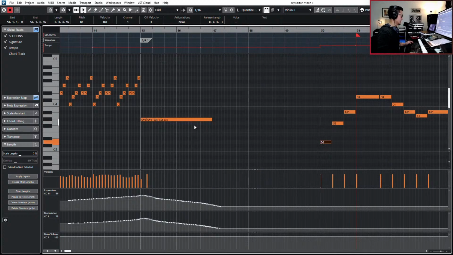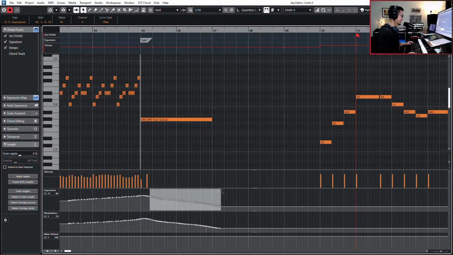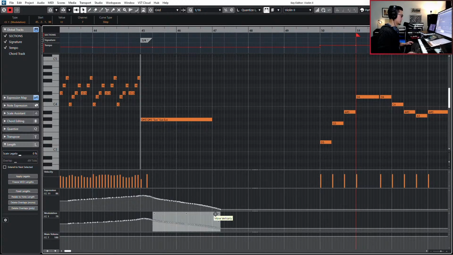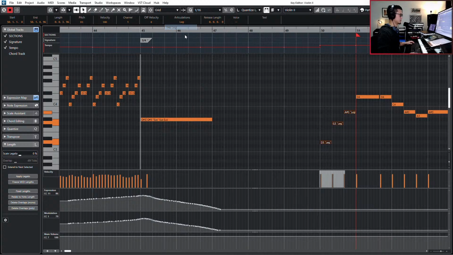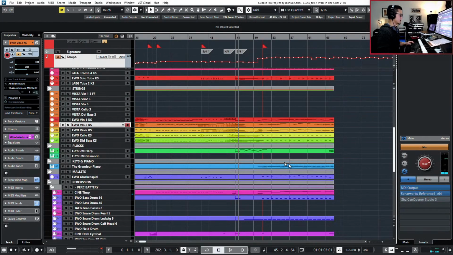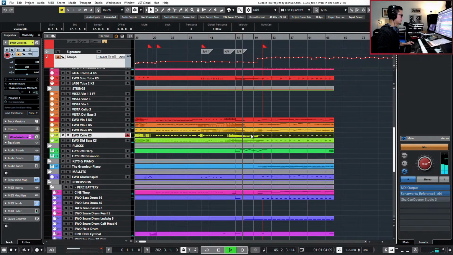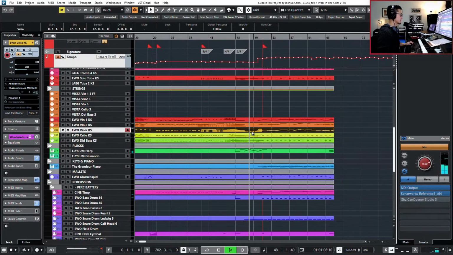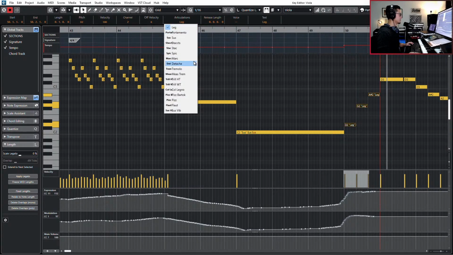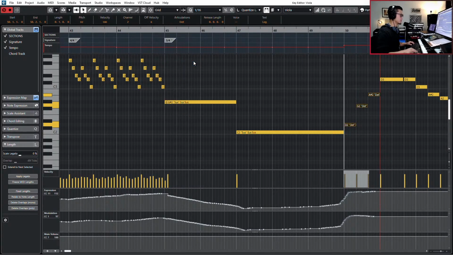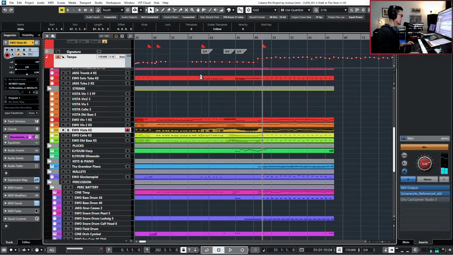Yeah, I guess we'll just have to die this out, like that. And then here we'll do legato, or even detaché. Yeah, I wonder if detaché would be better here too. Okay, let's do that.